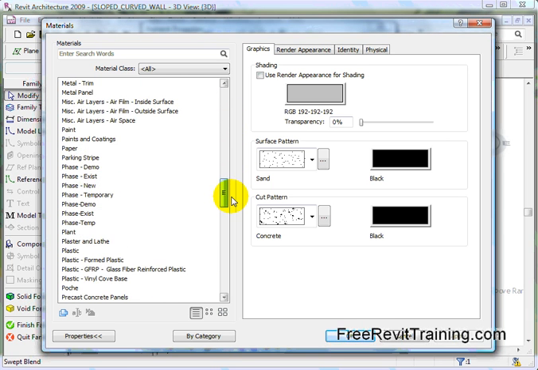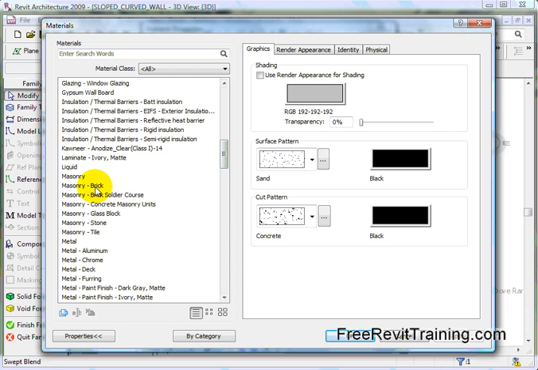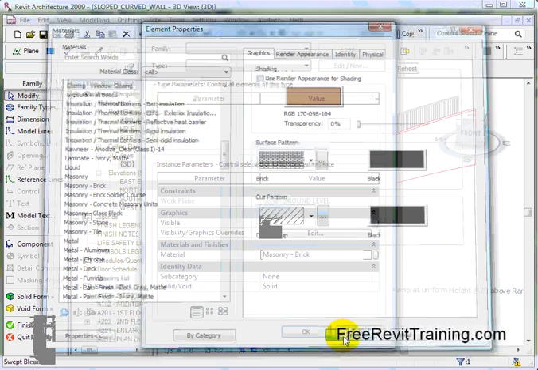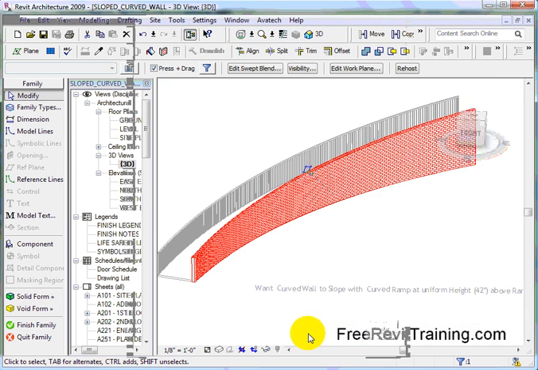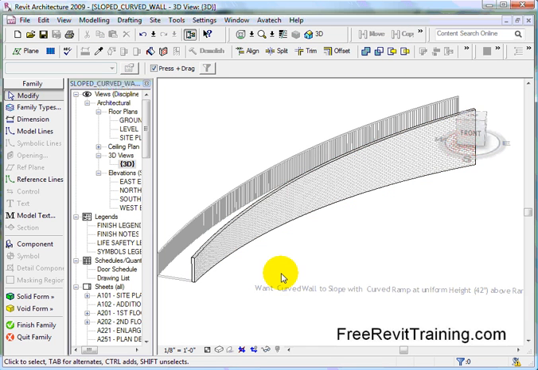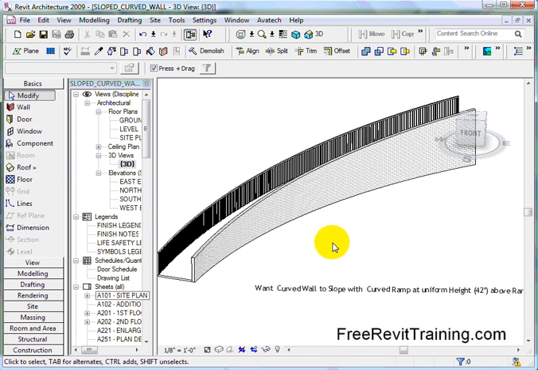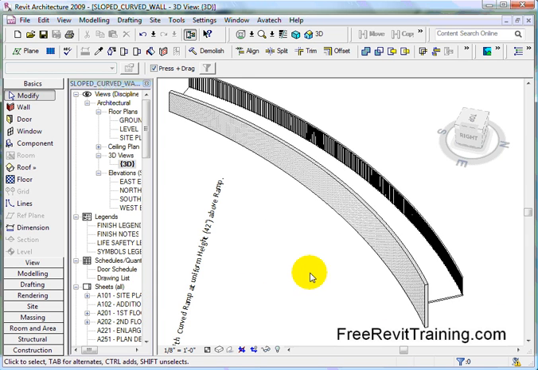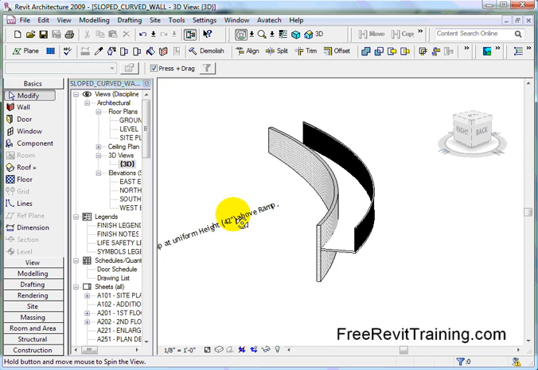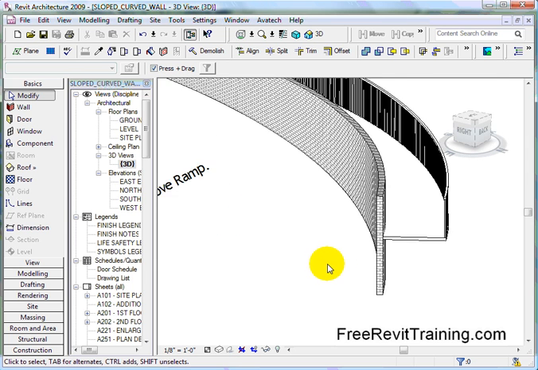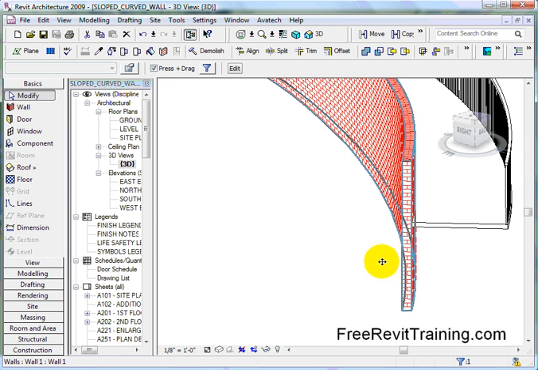Maybe for this instance, we'll change it to something, let's say, brick, just so you can see how it actually shows up. We hit OK. Notice we have the brick material. So at this point, we hit Finish Family, and the object is now created. So let's check it out. We move around, and here's the slick part. It is a wall object. If we click it, okay.